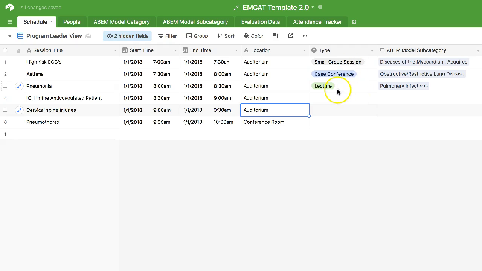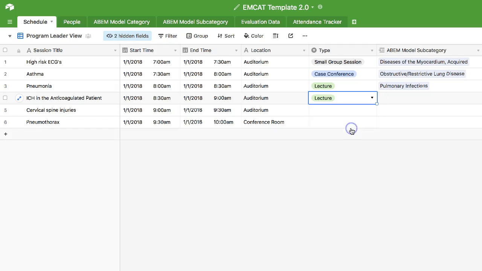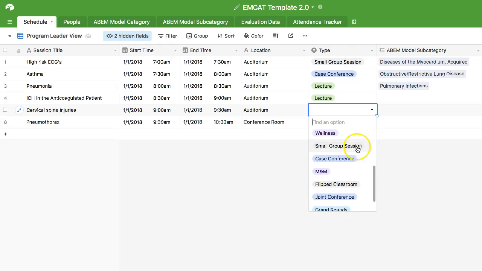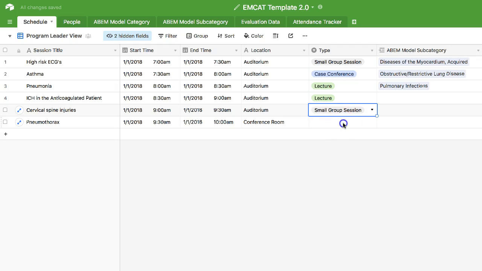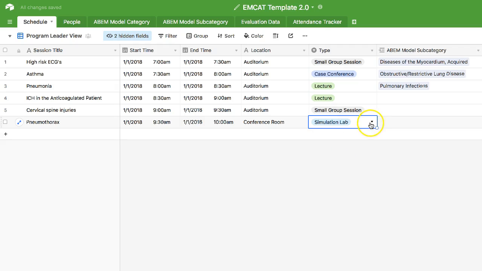We'll want to designate what type of session this is. And there are multiple options here. If the option you're looking for is not available, we can add that for you. And let's just say that we know this is going to be a lecture, cervical spine injuries. Perhaps that is going to be a small group discussion, and maybe pneumothorax is going to be a simulation lab.